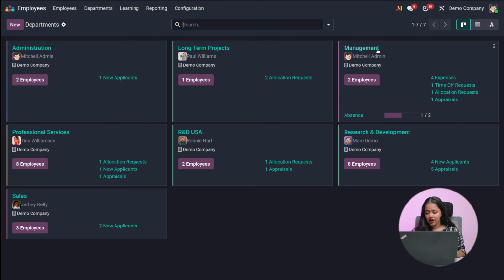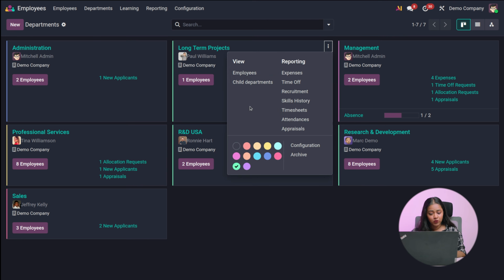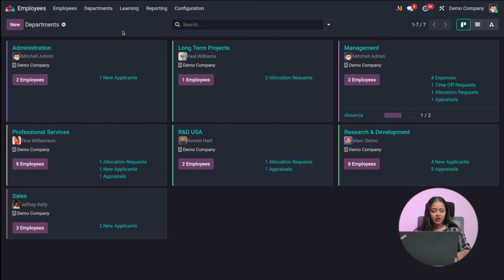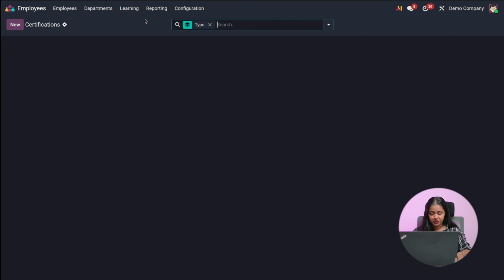And in a single card itself, you have data like the count of the employee, the company, and then you can see the count of the applicants, how many appraisals are there for each of the teams, and so on. If you click on the 3 dots, you have the option to view it based on employee and child departments. So you have a department and any child departments coming under that can be viewed here. Then you have the reporting based on expense, time off, recruitment, skills, history, timesheet, attendance, and appraisals. You can even configure as well as archive it. So that's the departments.